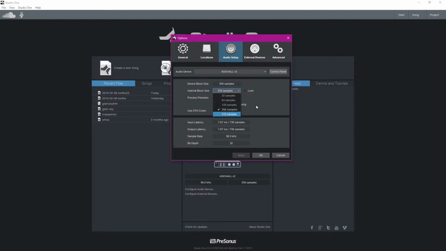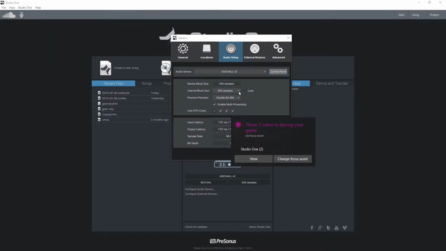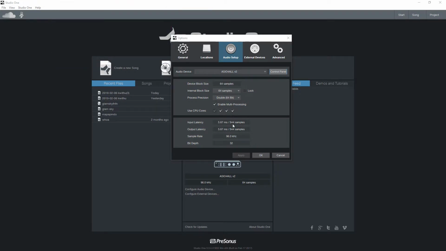And see which one works for you. And then if I want to change the device block size, I have to click here where it says control panel and slide to the left or to the right, like so. So if I take it all the way to the left, it means I'm now using 64 samples. And let me also change for this other device. Okay, so we have 64 samples there, and as you can see here, the latency is at 4.67 milliseconds.